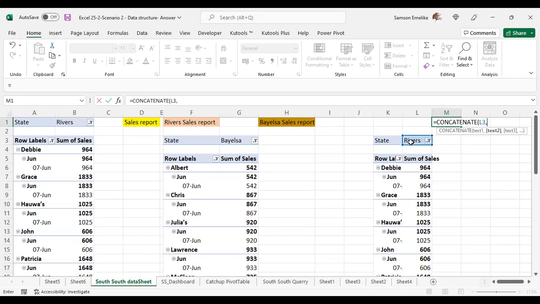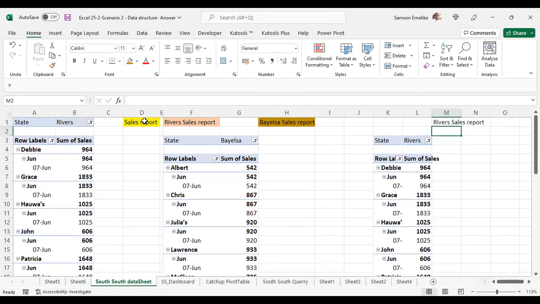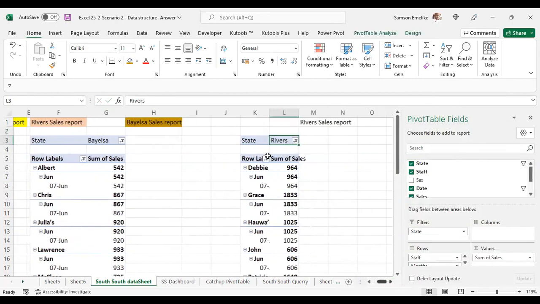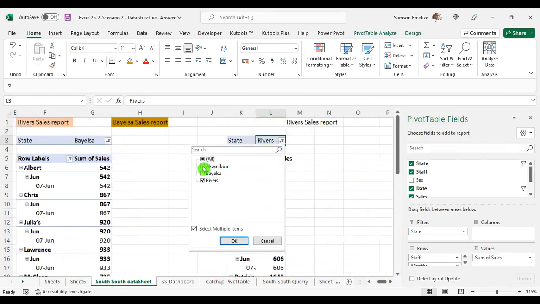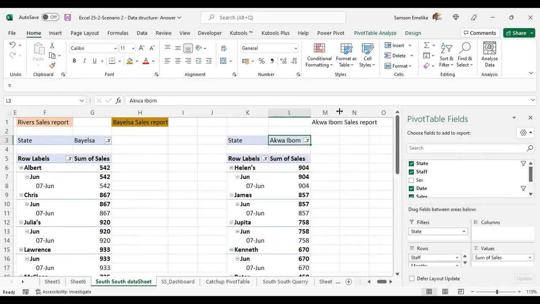Because we are typing it, we are not making reference to a cell. We are going to put it in double quotation. Then I put the space bar, I close it, and then I confirm that I've ended that text. So the next one is this sales report. Then I close my bracket, and there we go. So all I need to do is to change this one to Akwa Ibom. Yes, and then it picks that up here.